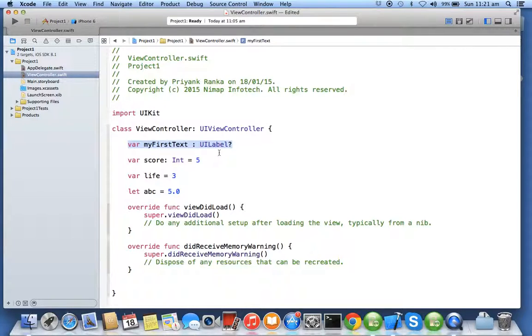When you are not initializing a variable while declaring it, the variable needs to be optional. In that case, you need to declare the type. If you are initializing your variable while declaring it, then there is no need to make it optional. Also, there is no need to define the type if you are initializing your variable. If you are declaring a constant, you have to use the word let.